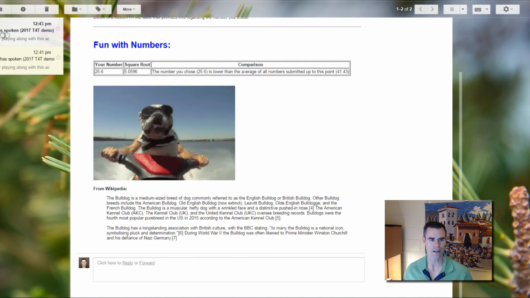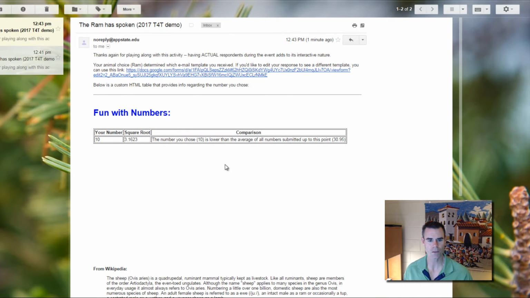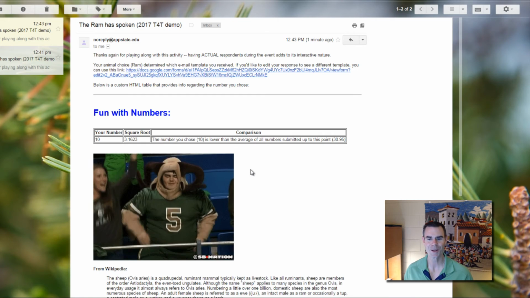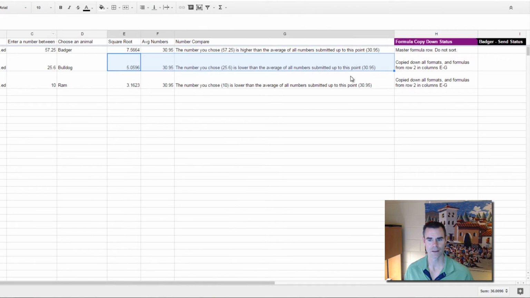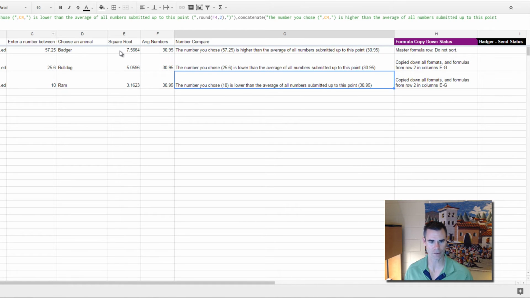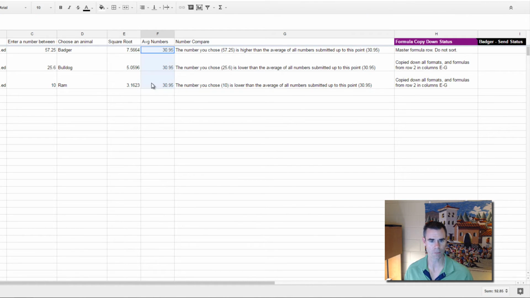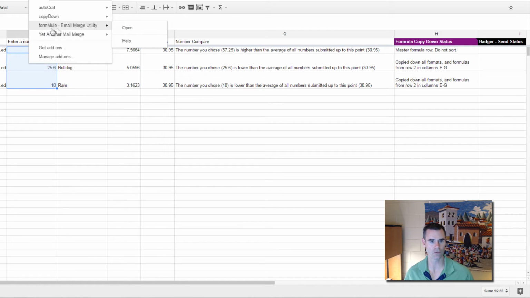Okay. The second email we got then, this is the one that's looking at the RAM, right? And so now this average here, 30.95, reflects the average that's currently in place based upon these three numbers that have been submitted to this point on the form. So that's acting inside this other add-on here called Form Mule.